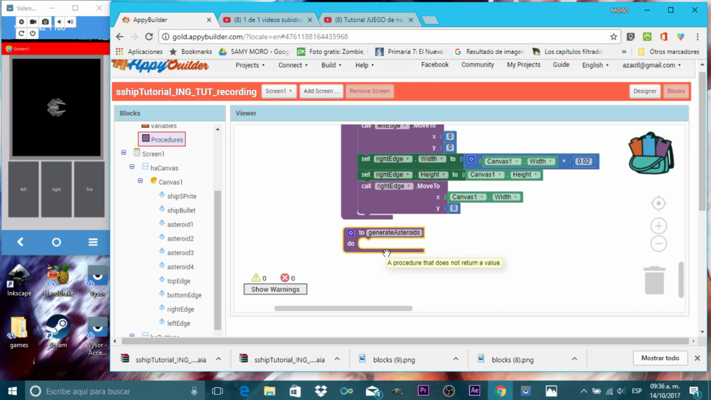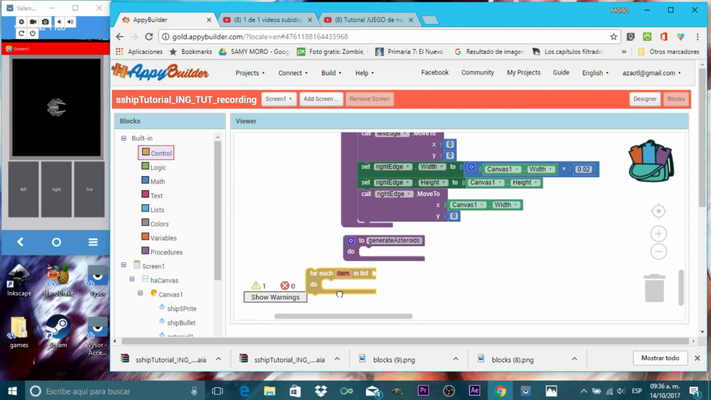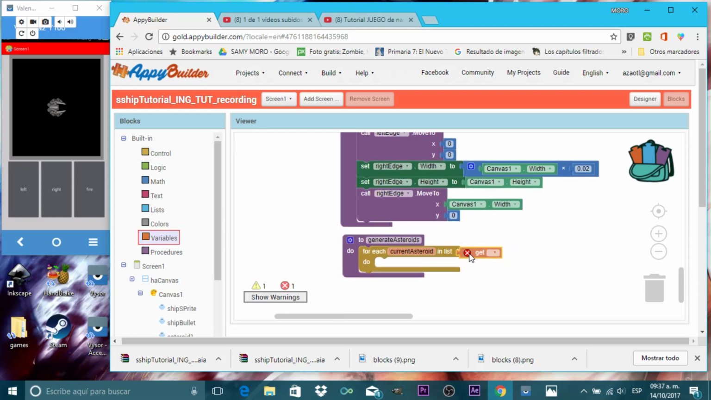That's the name for this procedure, and we're going to use for each item. We have created a list of asteroids, remember? Now here we can rename this item to asteroid or current asteroid, just to make it more meaningful. And now for the current asteroid, in which list? The list that we just created. Okay, it's a list of asteroids. That's it. So we're going to start making things.